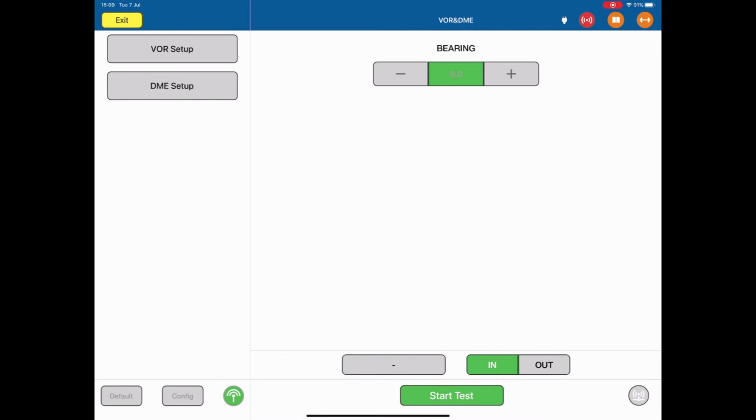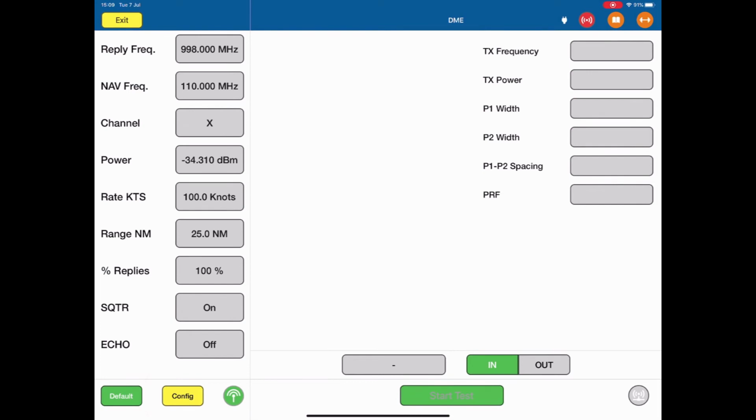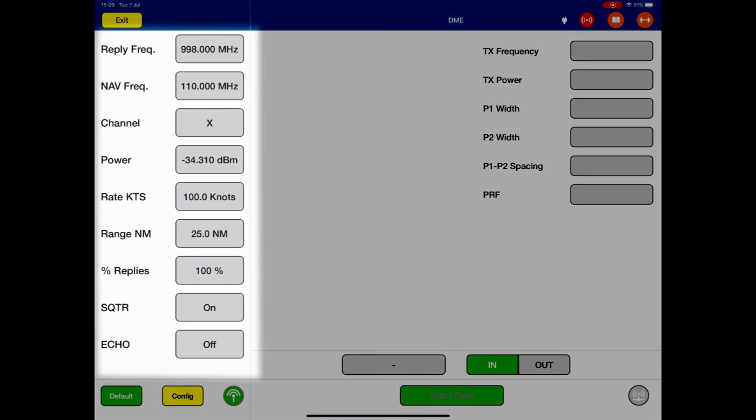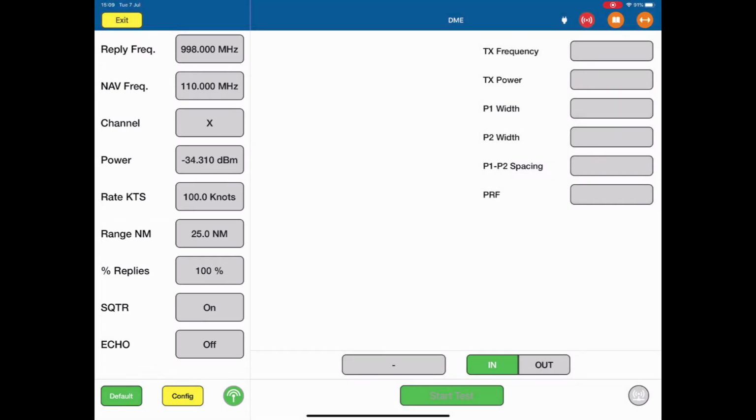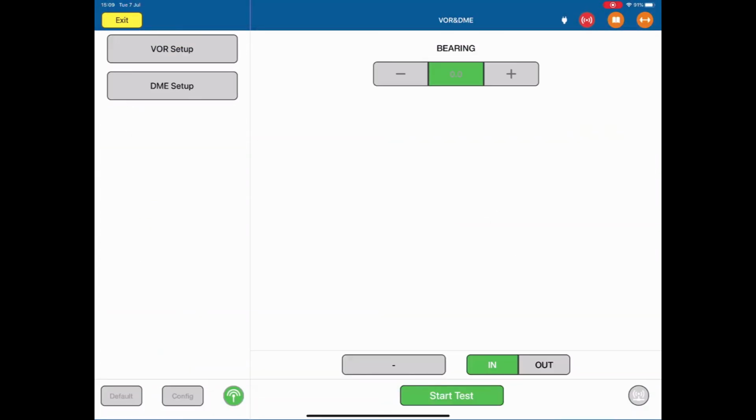Now I set up the DME by clicking the DME setup. Again, the config is active. I can change the config to whatever scenario I would like, and then I can program the reply frequency, the channel, the power, the rate and range of the scenario, and the percent replies. Once I've set up my DME, I exit, and I can start the test.